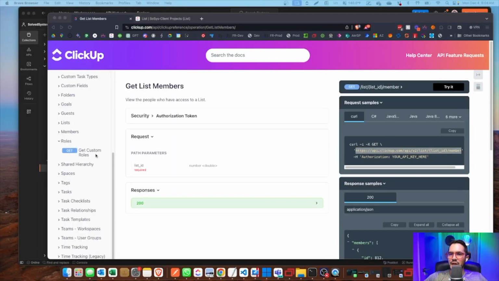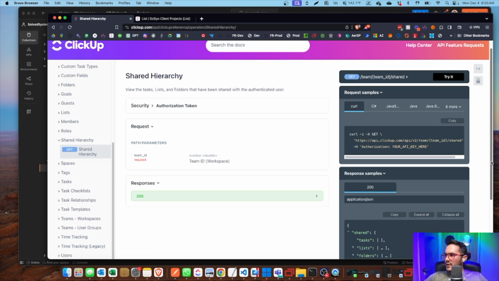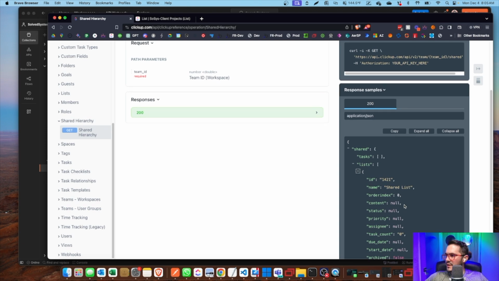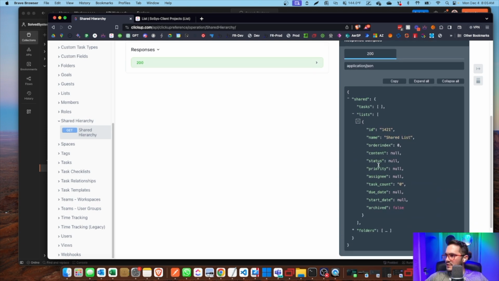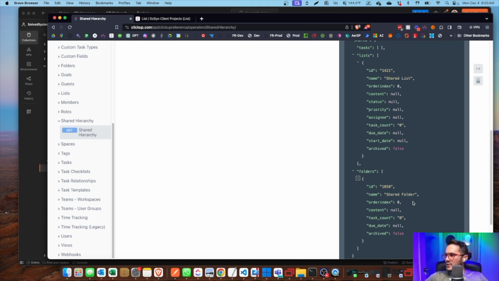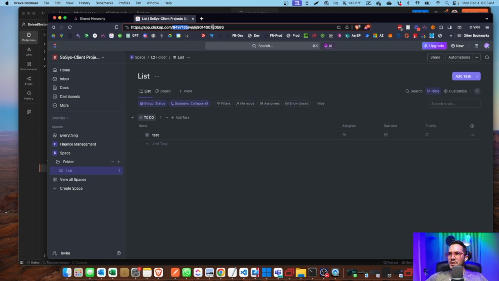So we're in the API documentation and we'll go to shared hierarchy. So within shared hierarchy, you'll get some information here, and you can see shared lists and folders, shared folders. The way to implement this API call is very straightforward and not too complex, but I still wanted to cover it because I'm covering all the API endpoints.